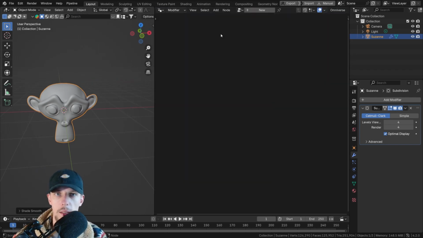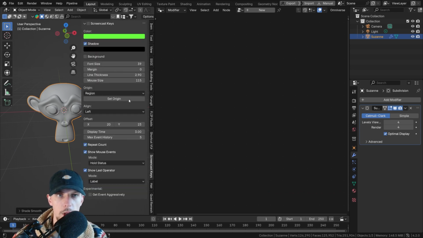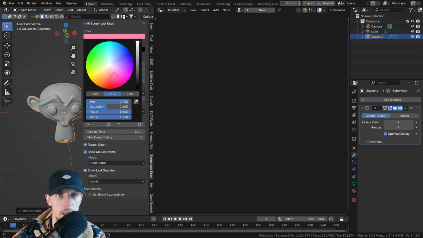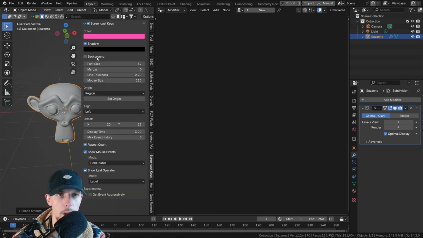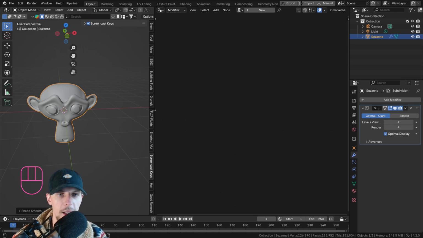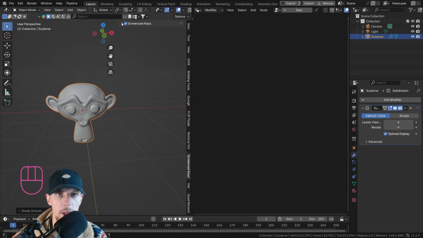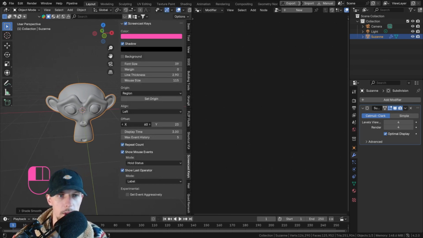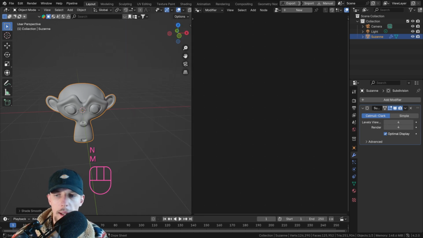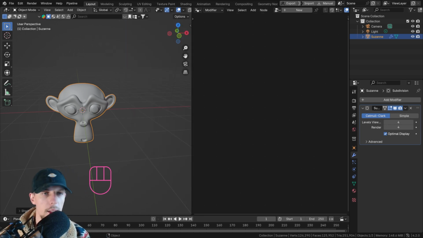And let me also enable my screencast keys. I'm going to set this to beautiful pink. There we go. And now that is probably overlapping with my head, so let me move that to the side like that, perhaps. There we go. And we're just going to be creating the setup.